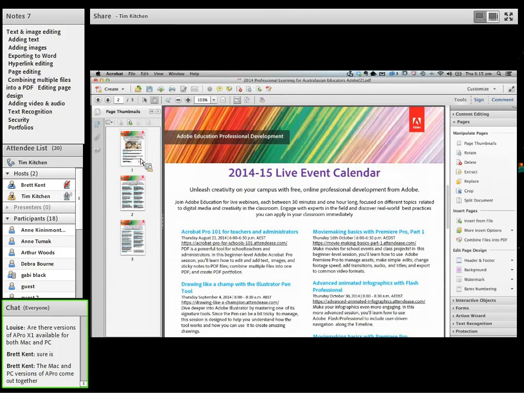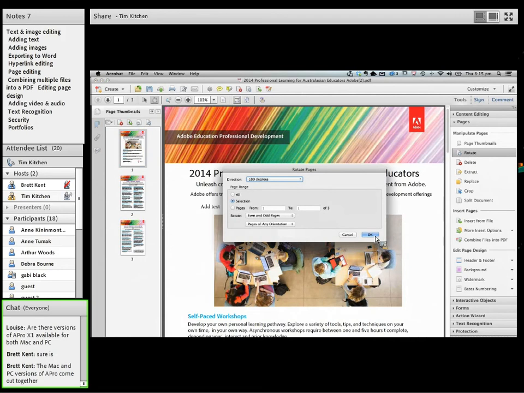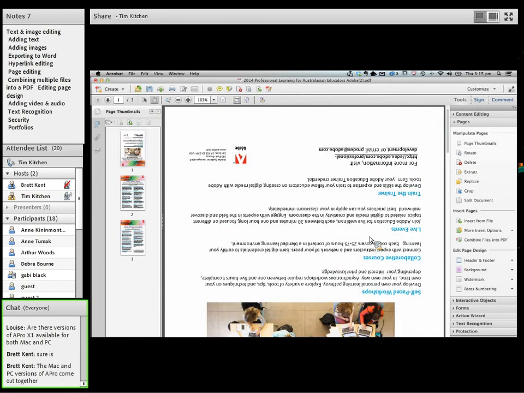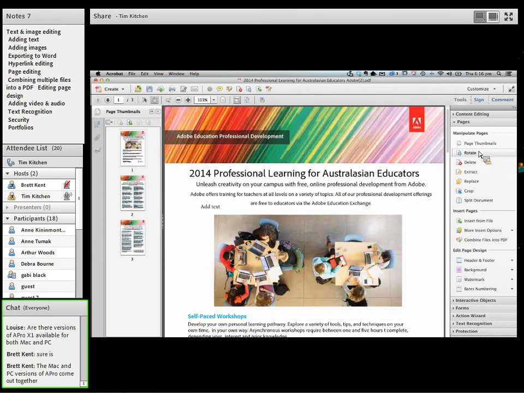And I'm wondering why I can't rotate just my first page. Oh, I can, so I can select my pages here from 1 to 1, click OK. So I've now rotated my first page, but not my second and my third. You've got that option. I'll just undo that so it comes back to normal again. And notice the other options you've got here.